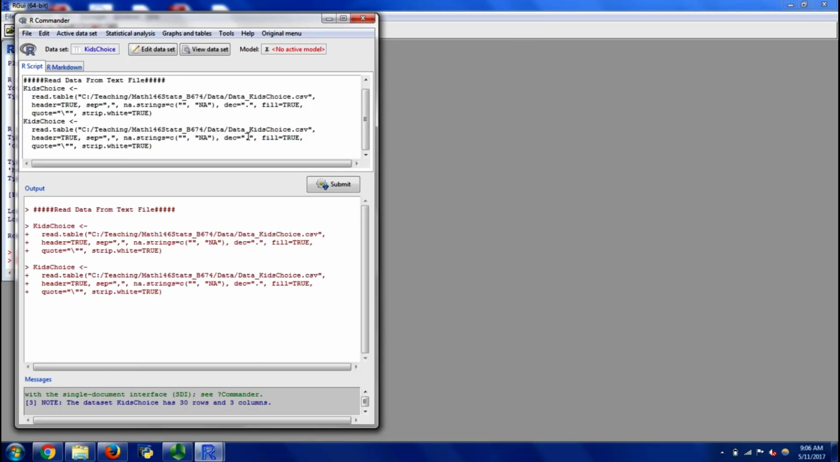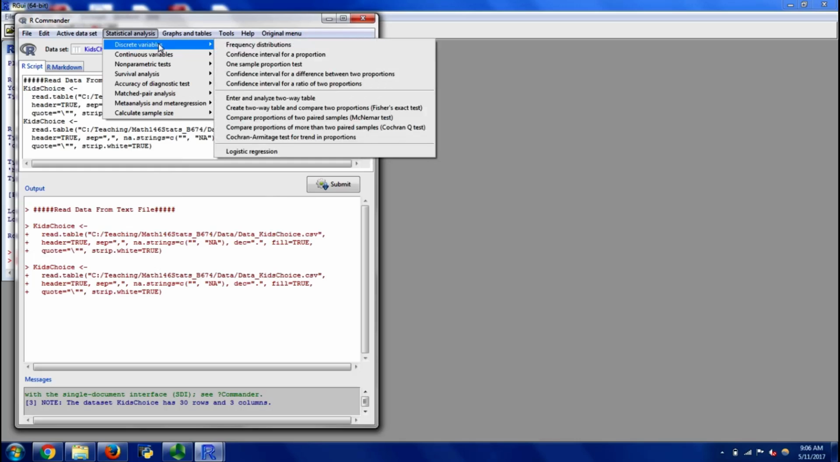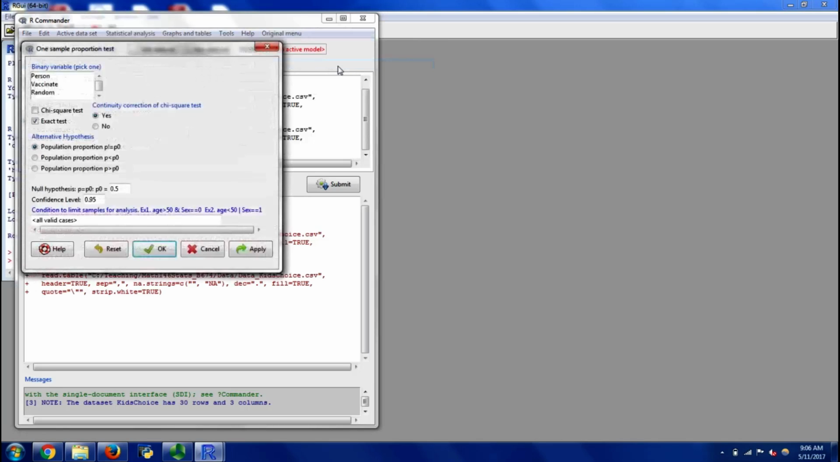They have a categorical variable, and they want to know what proportion of the population gives their kids a flu vaccine. Go to Statistical Analysis. That is a categorical variable, so it is discrete. Statistical Analysis, discrete variables, one sample proportion test. Choose the variable, which is vaccinate. Now choose chi-square test, exact test, and turn off the continuity correction.